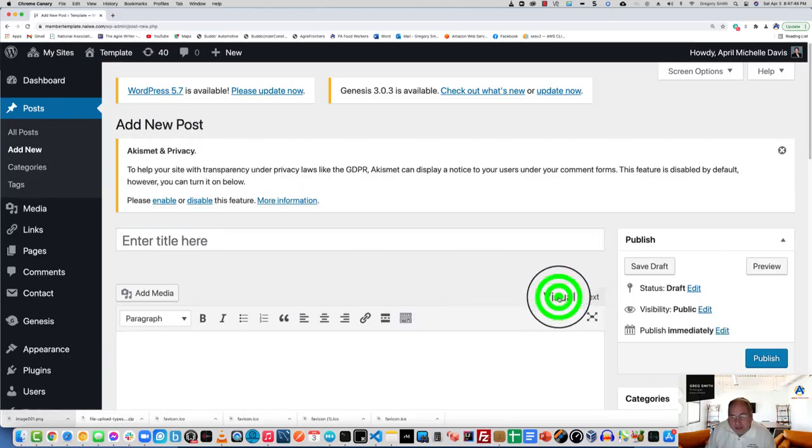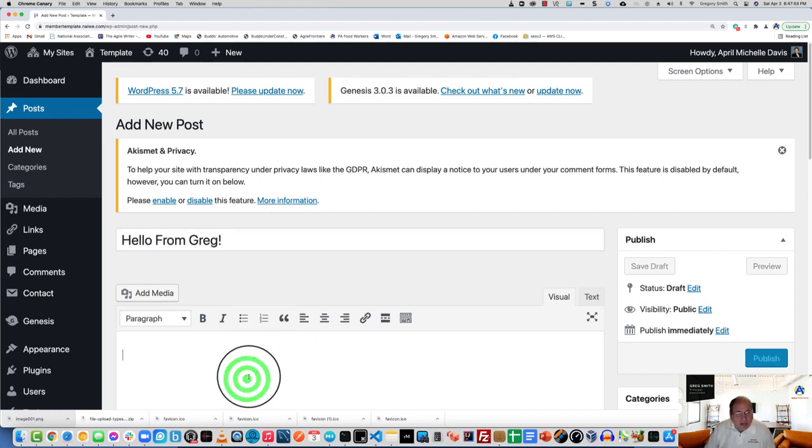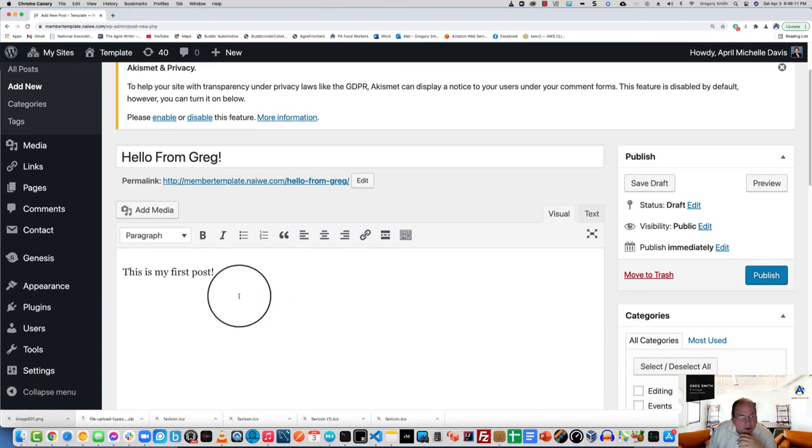Make sure that it's set to visual editing. Enter the post name. And then start adding text. Now, notice that when you add this title, it creates a permalink or the URL to your posting. And that is how people will access it from outside the site. So down here, this is my first post. Now, you can edit this in any way that you normally would any other text editor.